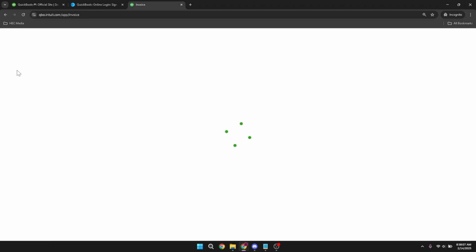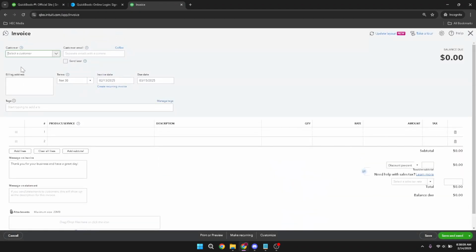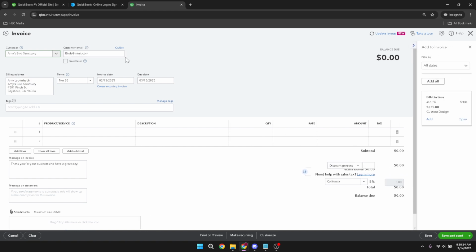Next, you need to add your customer to the invoice. Click on the field for Customer, and you can either choose from your existing list or add a new customer if they're not already there. Make sure your customer's information is correct to ensure that they receive the invoice without any issues.